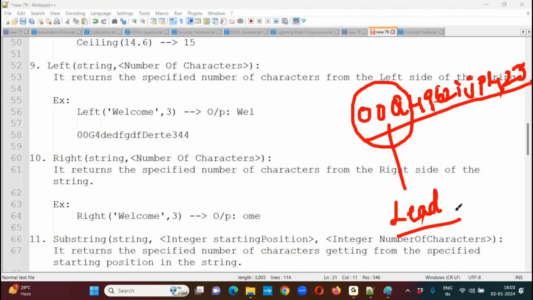We know the object IDs: campaign object ID is 701, lead 00Q, account 001, contact 003, opportunity 006, case 500, solution 501, order 801. And then objects like group 00G, user 005, task 00T, event 00U. Like that, there are so many object IDs available. We have to remember these basic object IDs at least.